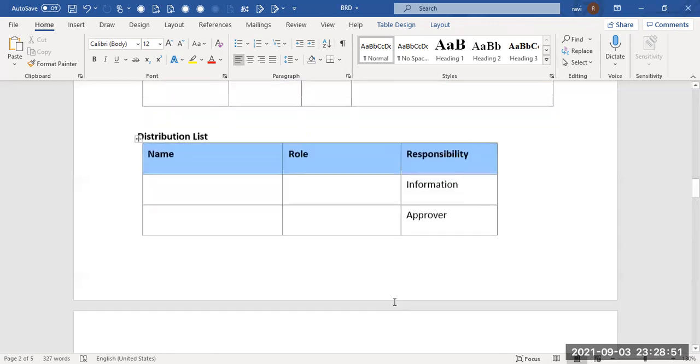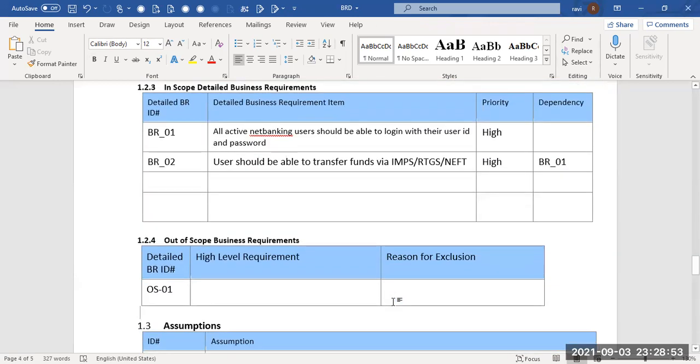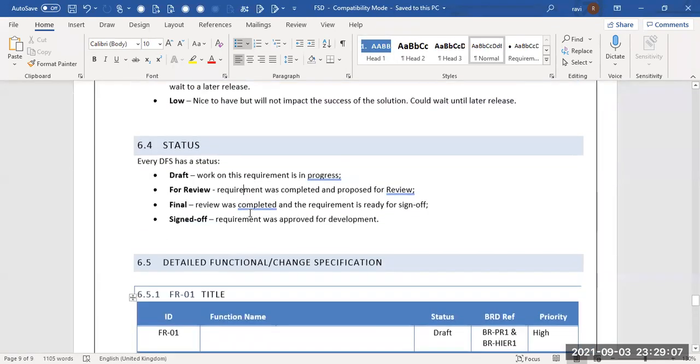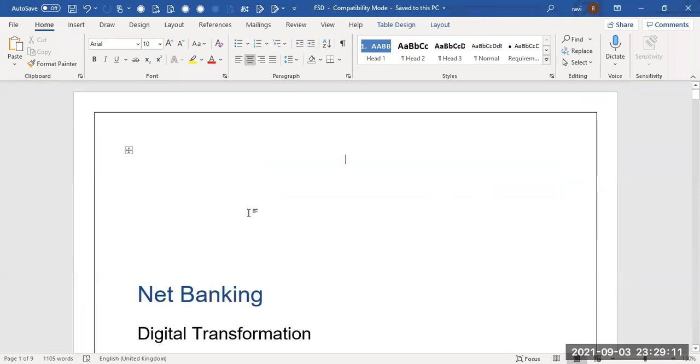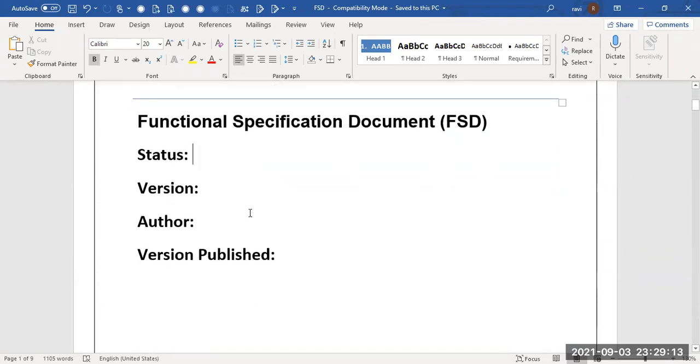Okay, so this is on the BRD. Then we look at the FSD. An FSD is written the same way again. You write the status, version, author, and version published.